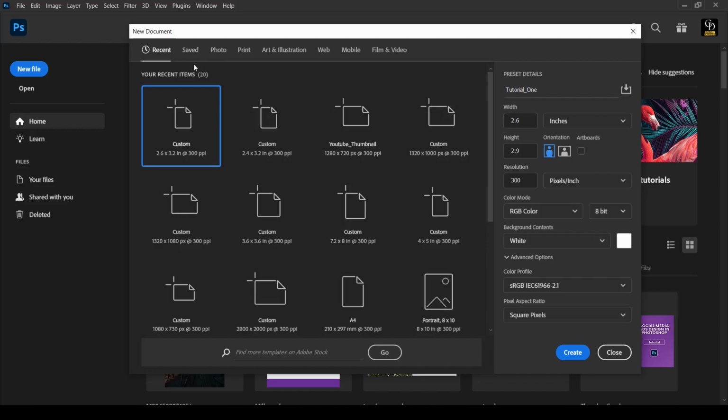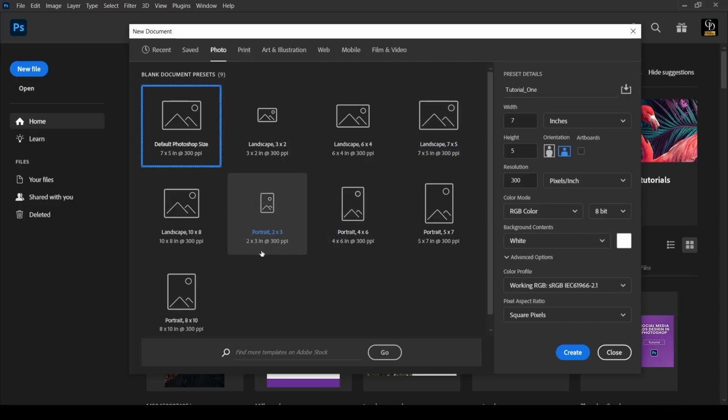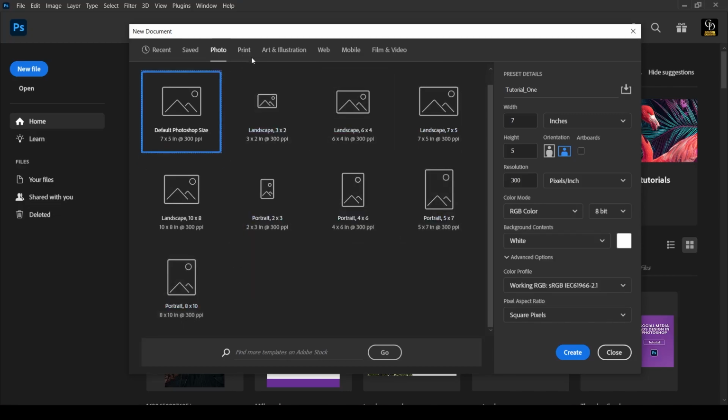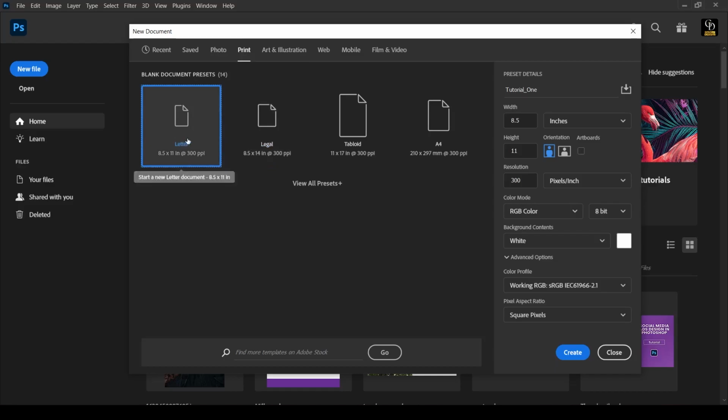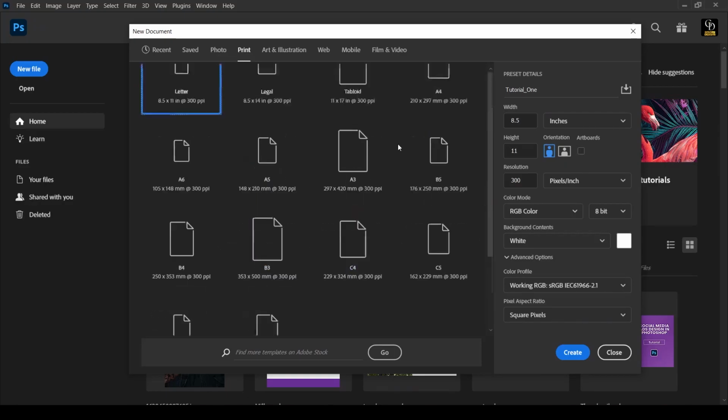There are some default presets that come with Photoshop automatically. If you are into photography, these are some default presets: landscape 3 by 2 inches, 6 by 4 inches at 300 ppi, that is pixels per inch. Then you can click on view all presets to see the rest. Portraits. For people that are into print, this is our normal letter, tabloid, A4. You can click on view all presets to see the rest: A3, B3, C5, C6, and so on.